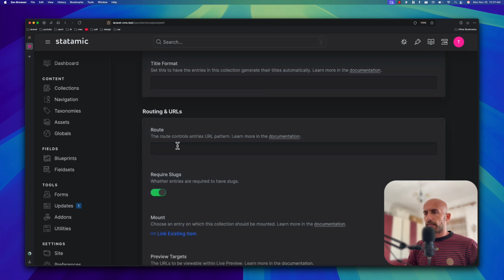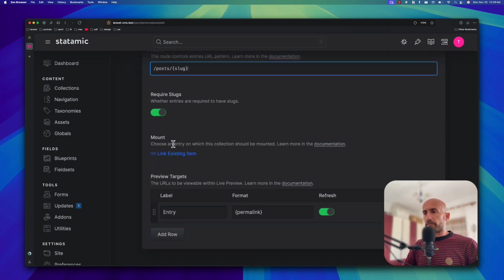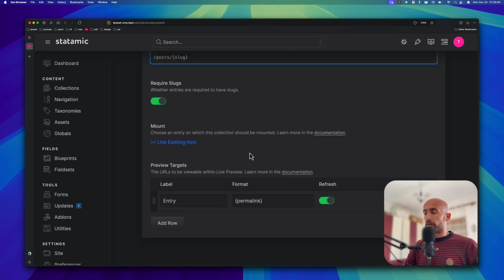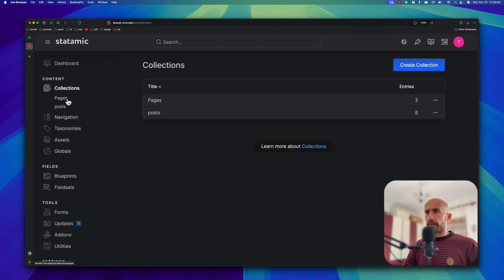Routing and URLs. So for example, the route controls the entire URL. We can say slash posts and the slug. Okay. You can mount, so choose an entry on which the collection should be mounted. I'm going to leave it for now, and I'm going to just save this collection. Okay, now this collection is saved. Let's go back. We have pages and we have posts.